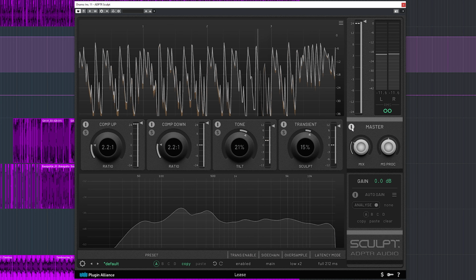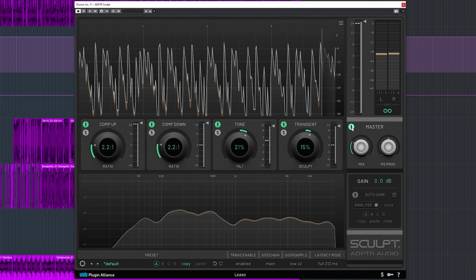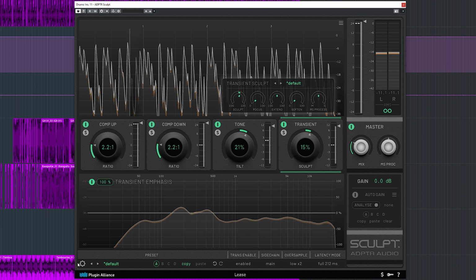So Sculpt has 4 modules which sort of work independently of each other. These get summed together at the master of the plugin. Let me work on the master of the next track with all these 4 modules.